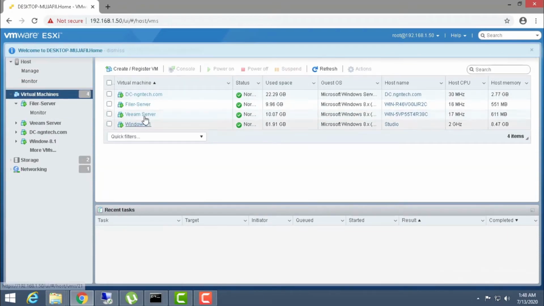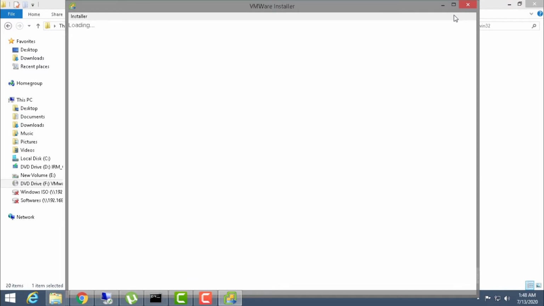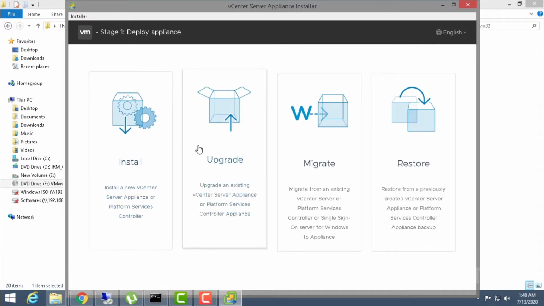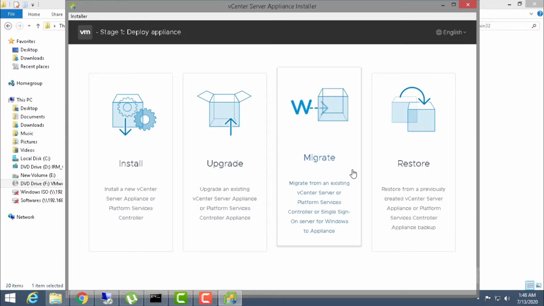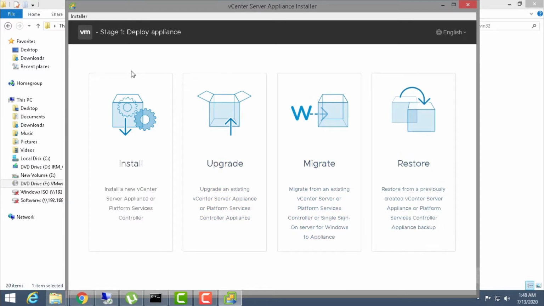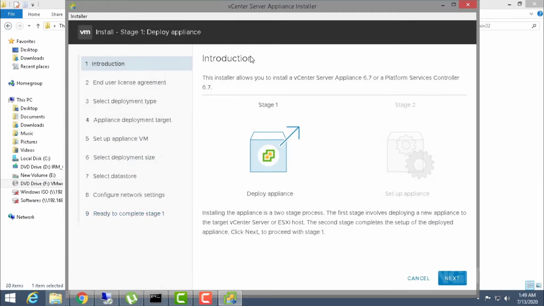Alright, so here are our 4 machines already running. So now it's time to install. Click on the installer. Here are 4 types: install for new installations, upgrade, migrate, and restore. If you already have a backup, you can restore it. So I will do a new installation of the vCenter. Now click on install the vCenter appliance.